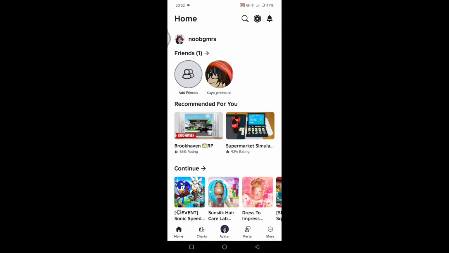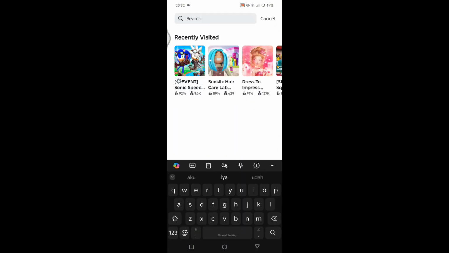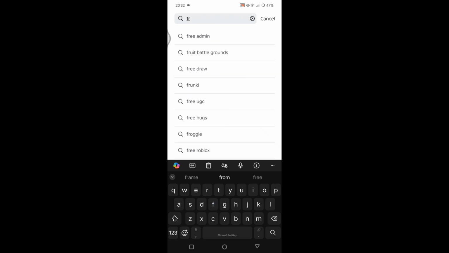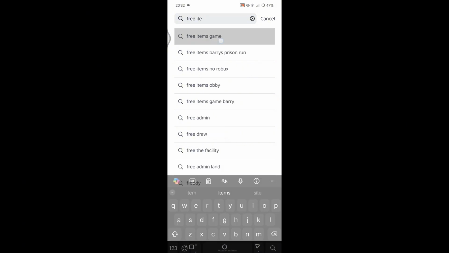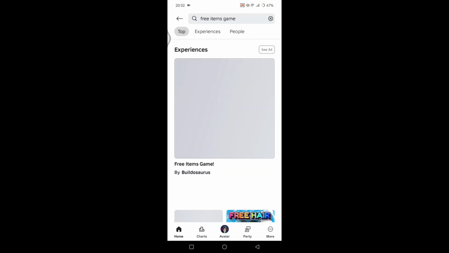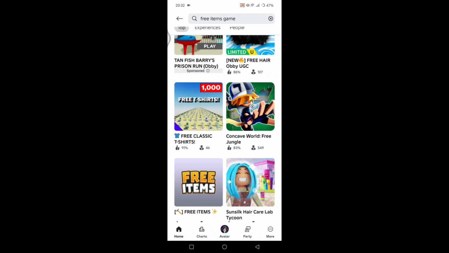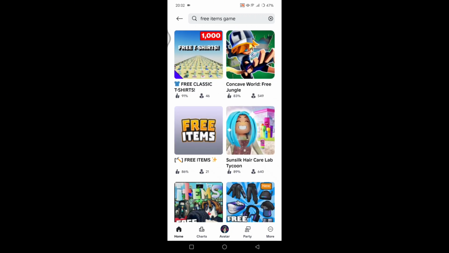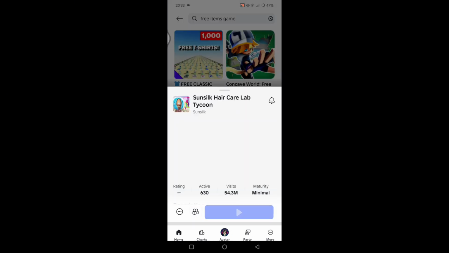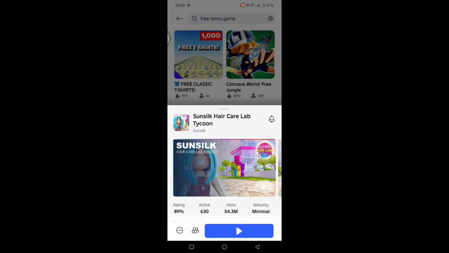So first, you can just open your Roblox and then tap on the magnifying glass icon at the top, and then just use this keyword, free item game, and you can just scroll down until you find this game right here, a Sunsilk hair care lab icon. Click on that and join the game. Tap on play button.